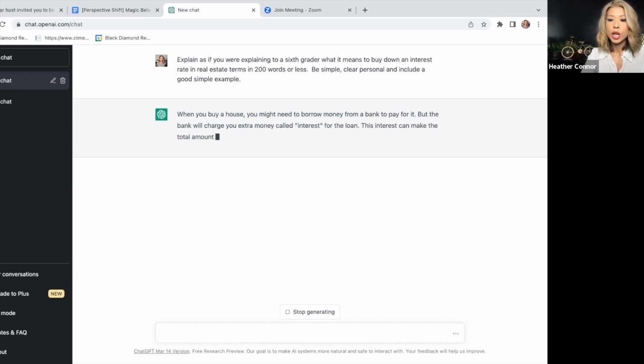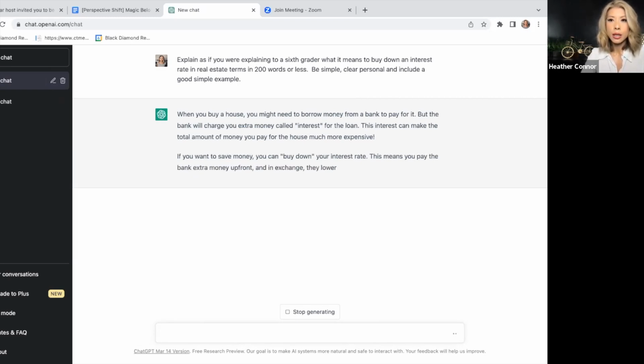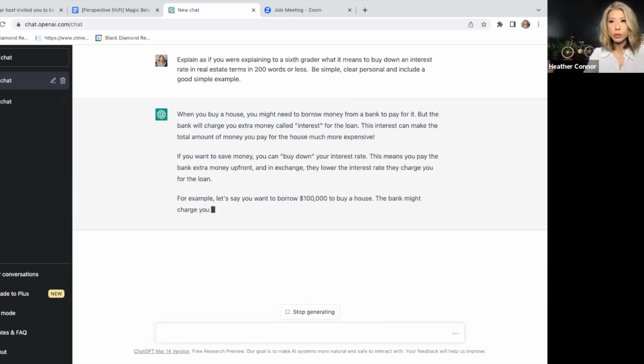Okay, so you can see that because I was very clear about my instructions, it is creating exactly what I'm looking for. And I have used this prompt before multiple times, which is why I know it works really well. And all I do, honestly, is reuse this exact prompt over and over and over again.